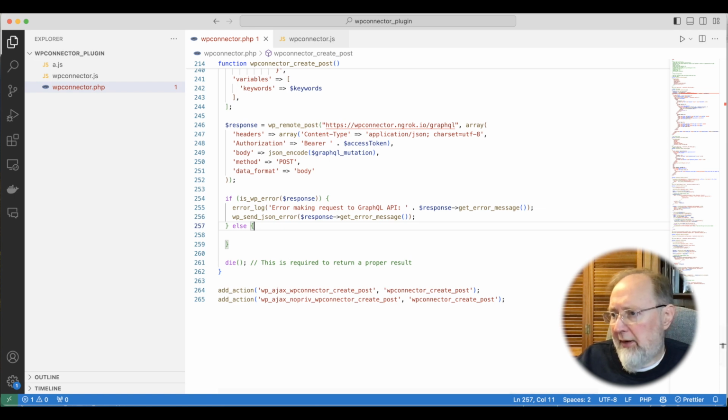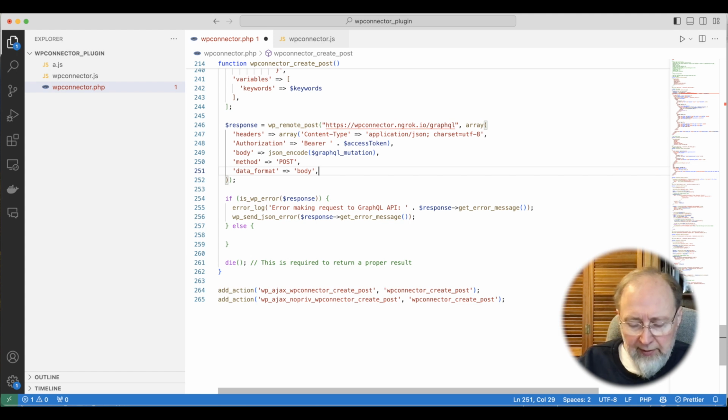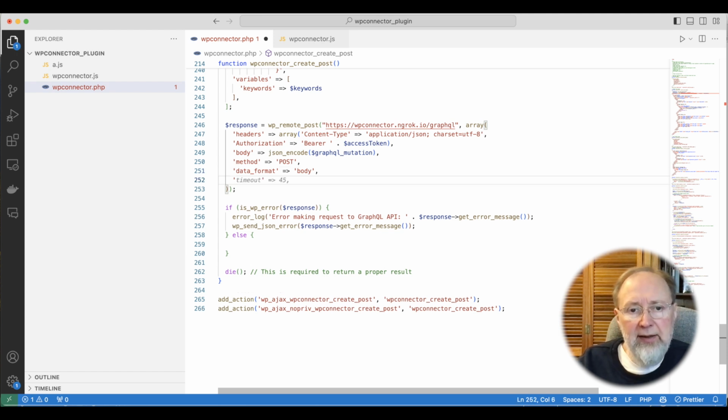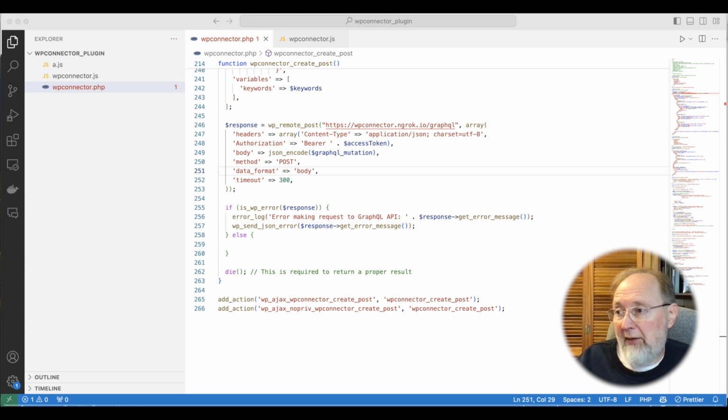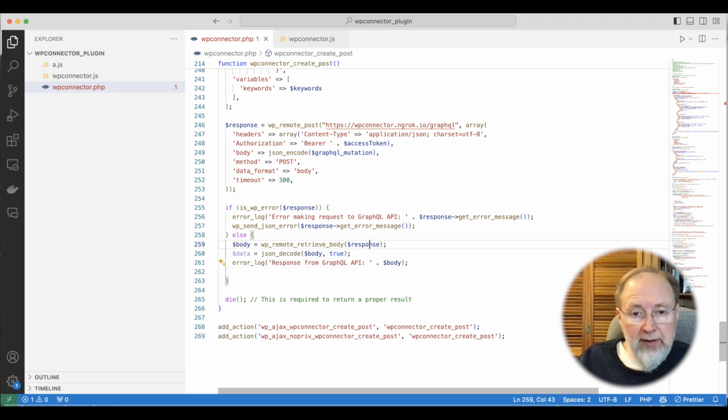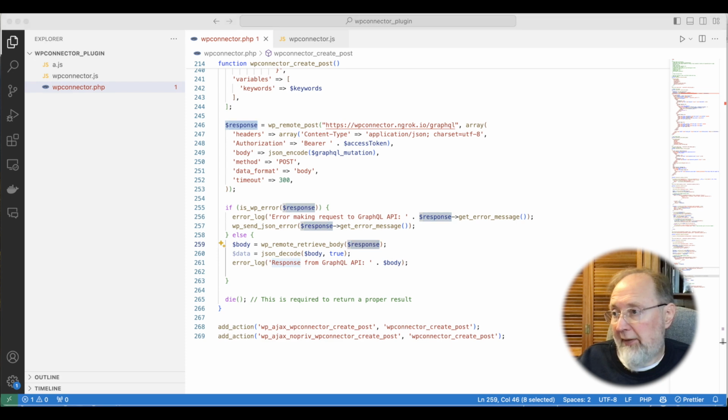So we've gone off. We've connected. One thing we need to do here, because as I said, timeout takes a very long time. So I strongly recommend you set a timeout of 300 on this call and hope that you get back from ChatGPT in time. So we've got a successful thing here. So let's grab the data. Retrieve the body, parse out the data, write it to the log file.